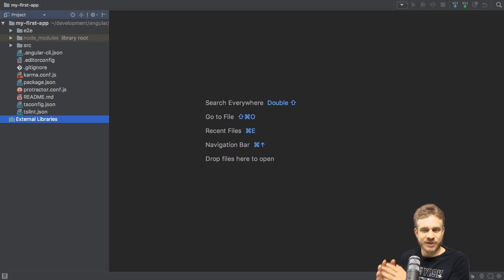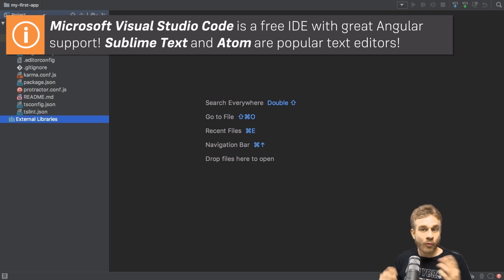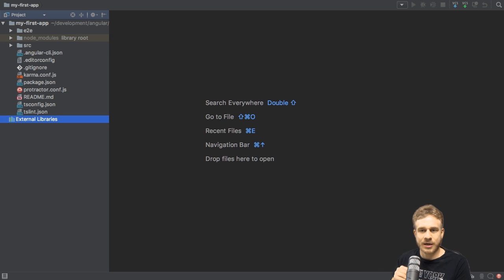I opened the project we created in the last lecture in WebStorm, the IDE I'm going to use throughout this course. Now WebStorm is only one option, and other great options as editors to work in this course would be Microsoft Visual Studio Code or editors like Sublime Text or the Atom editor. You can simply download them. All these options should be available for free and would allow you to follow along just like I do here.